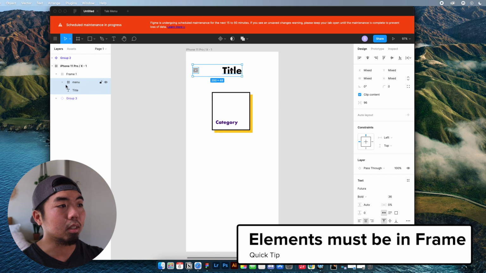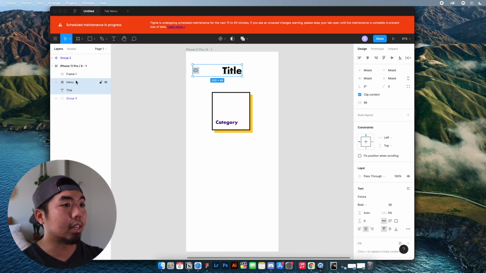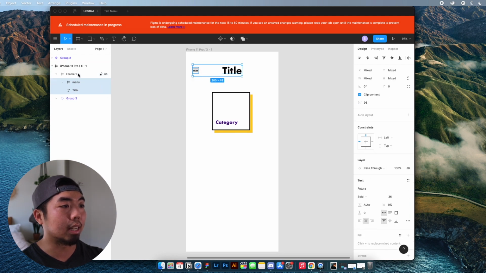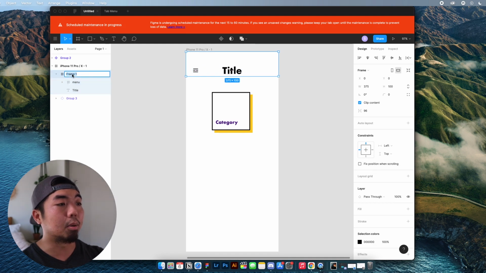So we can come on over to the layers on the side, and we can select the menu and title, and click and drag them into our frame that we just made. Now we'll rename this frame and name it header.